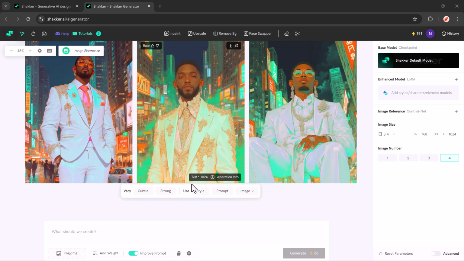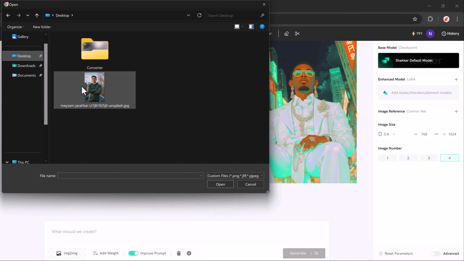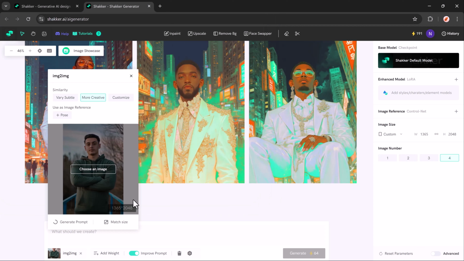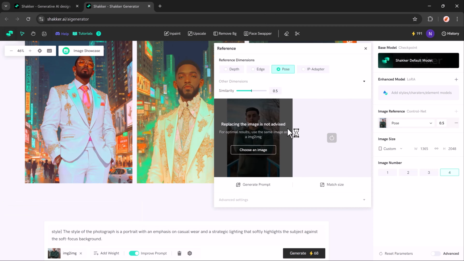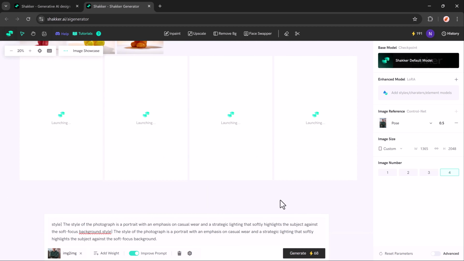Shakker also offers an image-to-image option. This tool allows you to upload an existing image and use it as a base to create variation or enhance specific elements, transforming the original while retaining its core features.